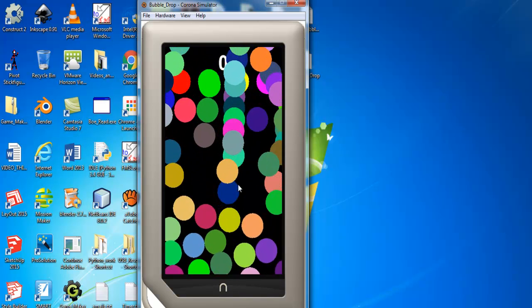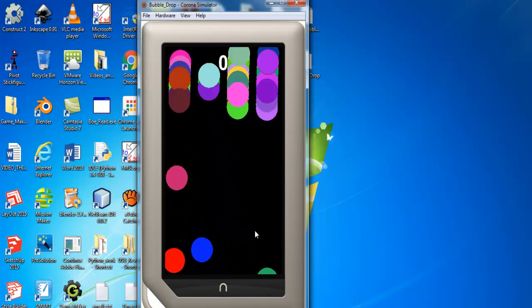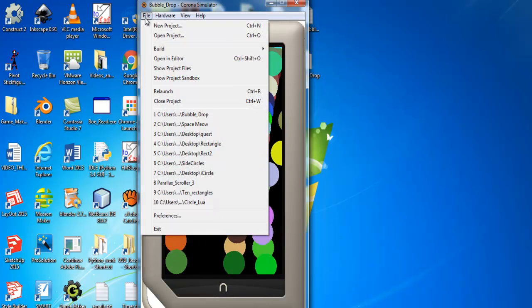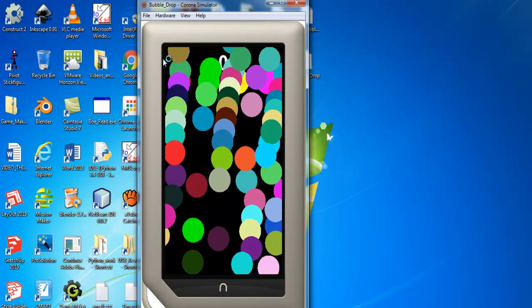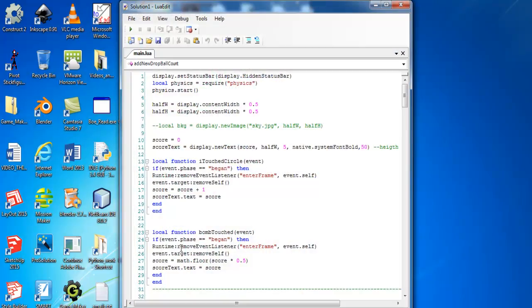So what I'll do next is take you guys into the Lua editing environment, and I'll show you how to put this together. So let's go into Lua now. Go to File, open in Edit, and there.